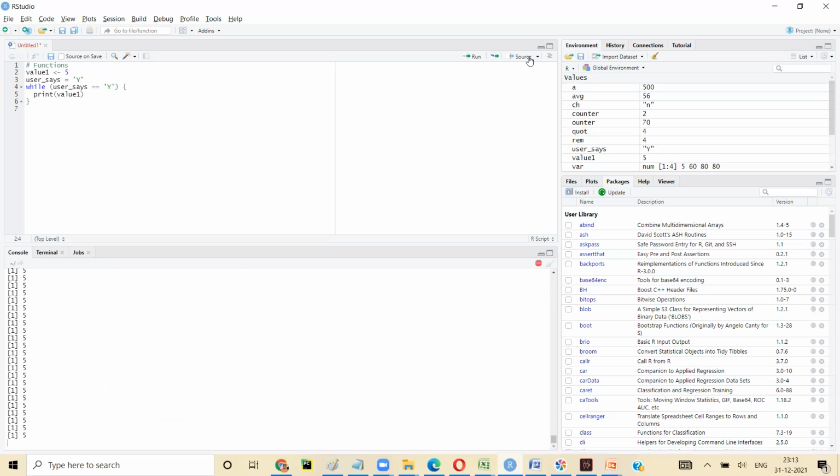See what has happened? I'm saying user says equal to y. So when I say while user says equal to y, the answer is yes. It went in, it printed the value. Value 1 is 5, so it printed 5. So when the bracket ends, it will not go to line number 7. It will go to the beginning of the bracket again, the while condition.